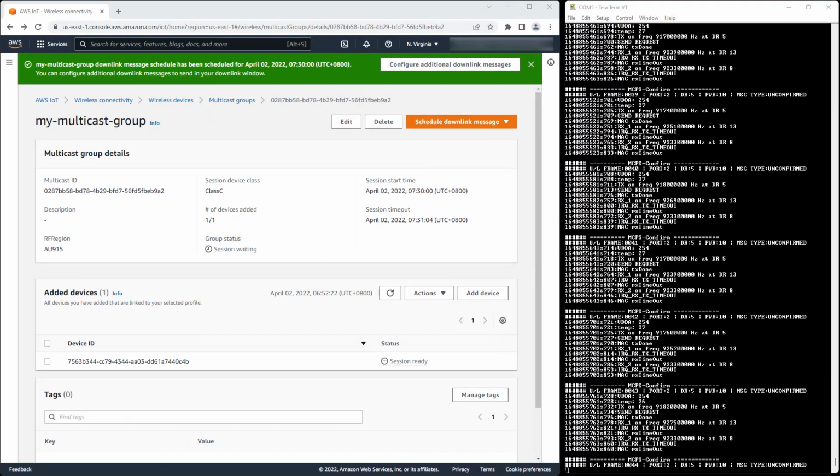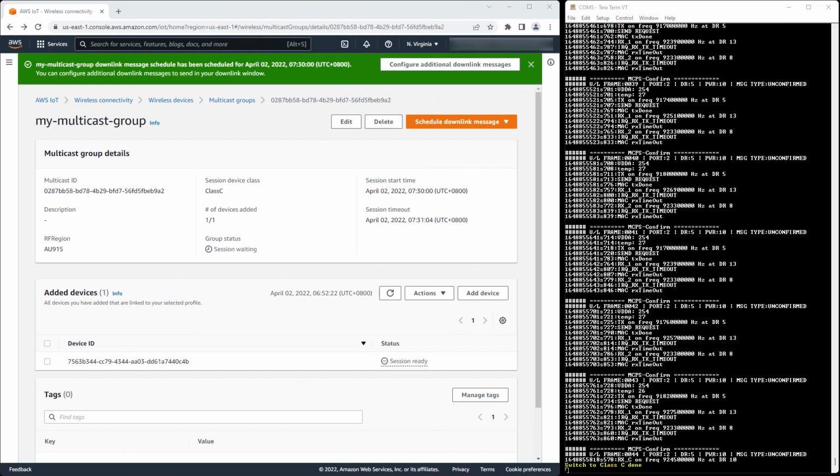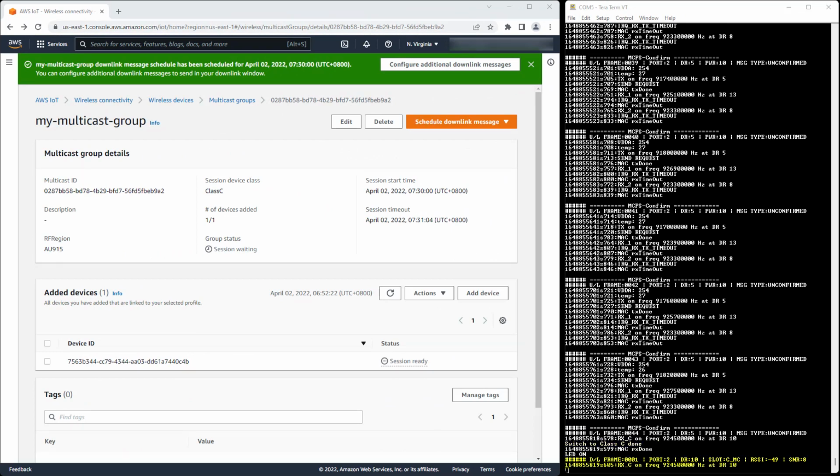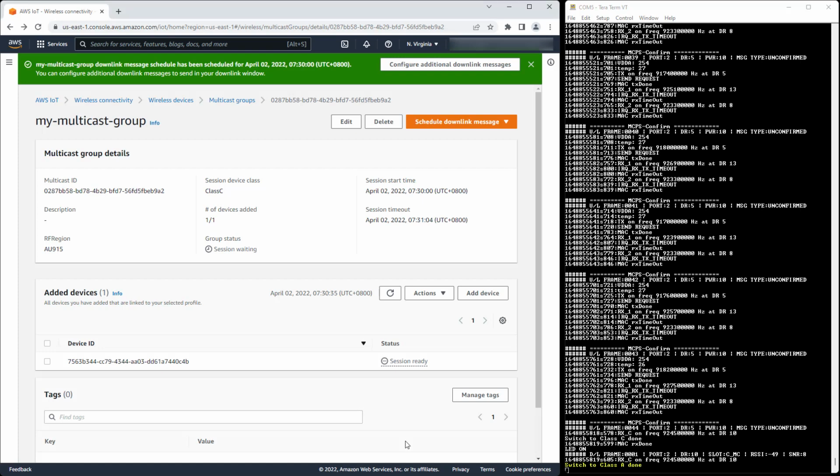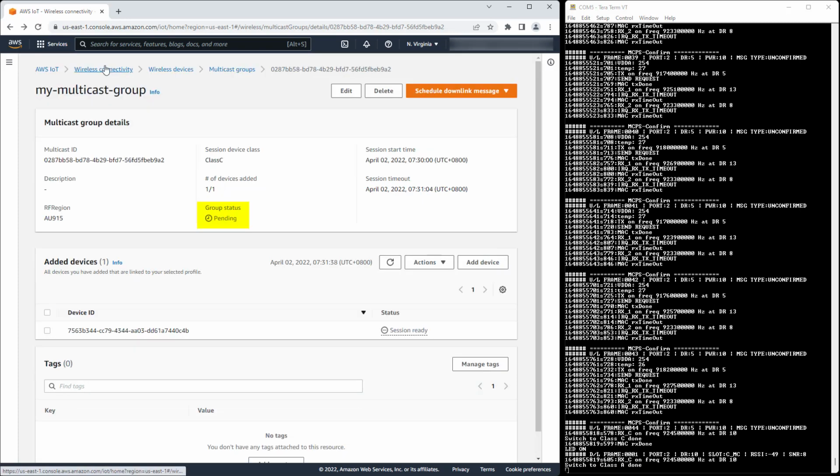At the scheduled time, the device switches to Class C. The downlink message is received and the LED turns on. At the expiry of the session timeout, the multicast session concludes with the device switching back to Class A. With the session finished, we can refresh the console and see that the group status has returned to pending.